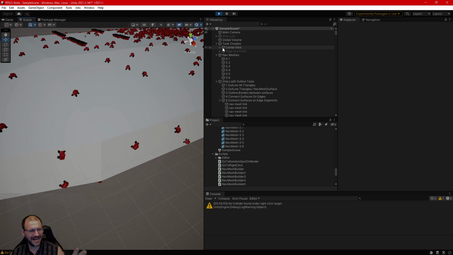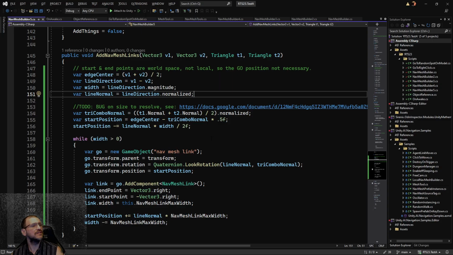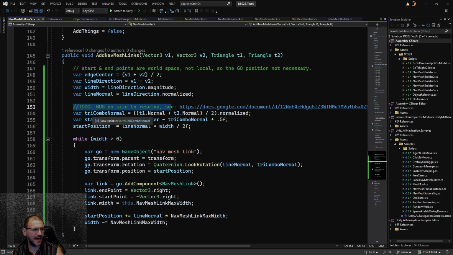All right, so I did comment that there was an error in the code. In fact, you may have noticed this bug line that shows up in it. Let me switch over to it so you can see it. But I have this to do. There's a bug on size to resolve. Basically, it has to do with the tri-combo normal and then also the start and end points down here.